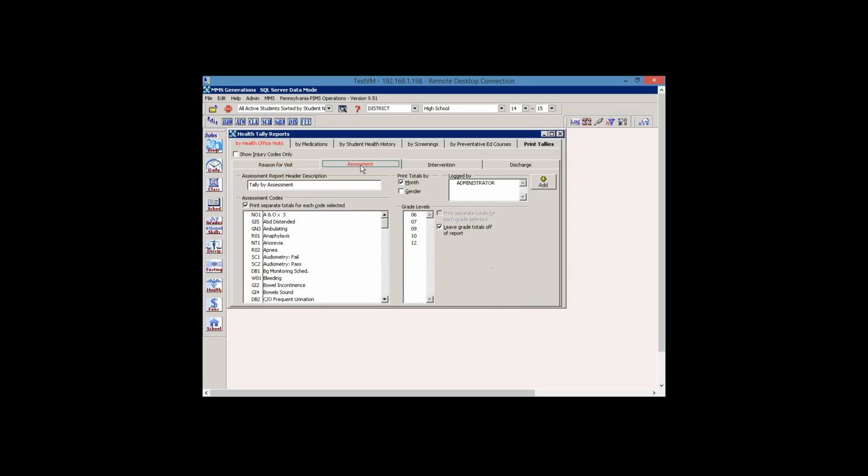So a lot of good information available here. Tally by assessment. We can indicate which of the assessment codes that we want to include on that particular tally. And again, the grade levels, we can leave the grade totals off of the report. So a lot of different options as far as grouping and choosing and sorting out the information that you want to see for your tally reports.